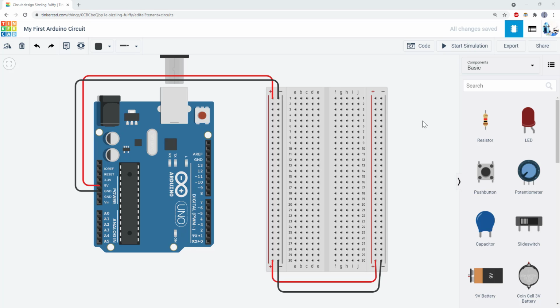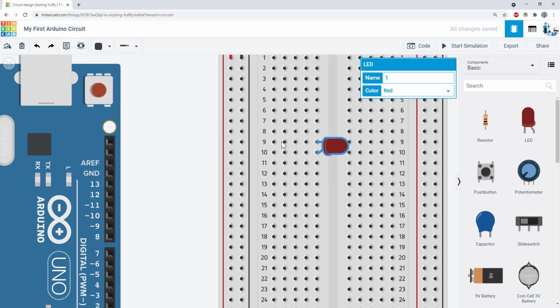Now it's time to add an LED to your circuit. This time we're going to put the LED in the breadboard. Drag the LED out and rotate it 90 degrees. You'll see that when you hover it over the breadboard, it will snap into place and the legs of the LED will line up with the breadboard holes. Optionally, you can click on the LED and use the drop-down menu to change it to a different color.